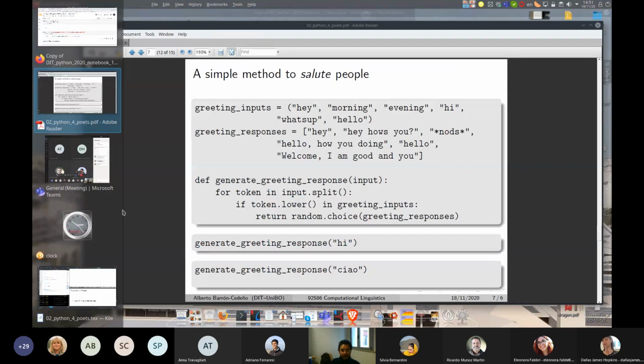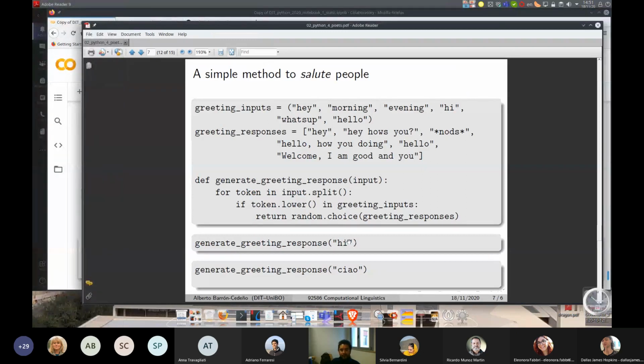Why am I doing this here? Because if here I don't write hi, but I write Hi with uppercase, I wouldn't find a match here. And I would fail to greet the person who is telling me hi with uppercase H, lowercase i. So usually when you are going to compare strings, you lowercase everything to avoid this kind of mistake.